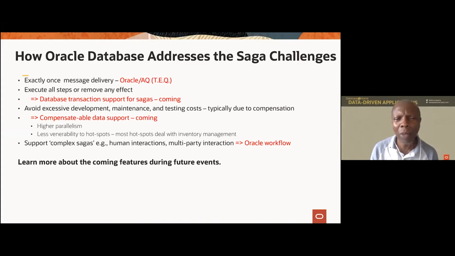Well, we have multiple mechanisms you already heard or you already know about: the AQ, the transactional event queue, that's a message delivery. We ensure exactly once delivery. You can execute all the steps or remove any effect by compensating, and that will be supported by coming features such as database transaction support for Saga.